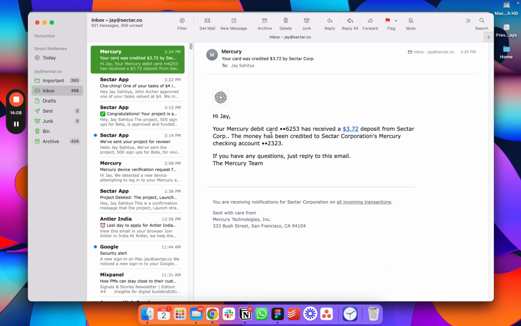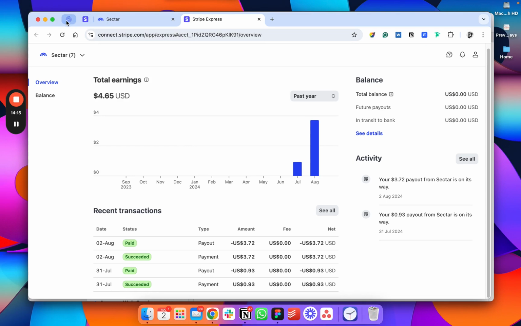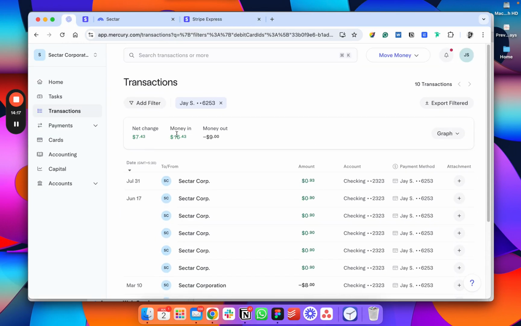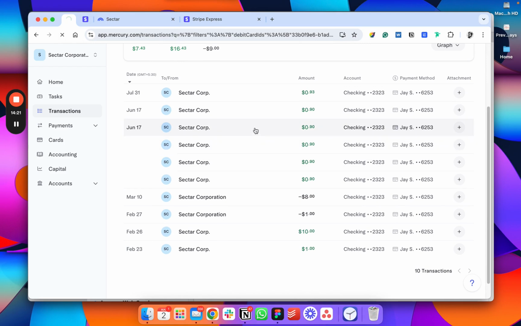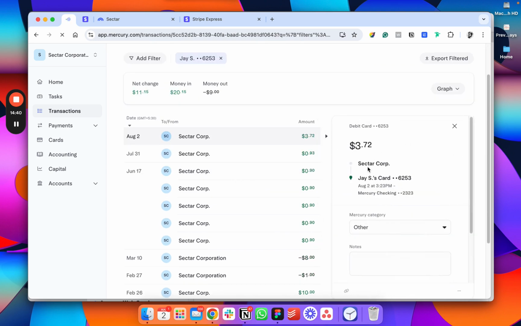It says that your debit card has received $3.72 from Sectar Corporation, and this is also reflecting in my bank statement, I hope. Yes, I see the deposit into my account. So this is what Sectar does.